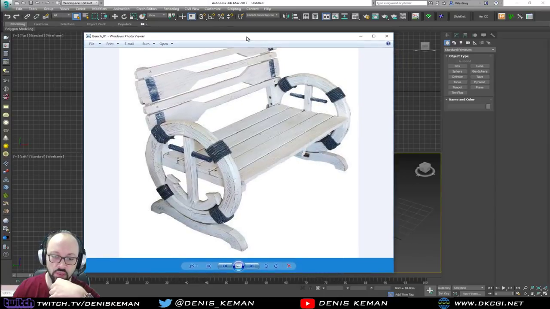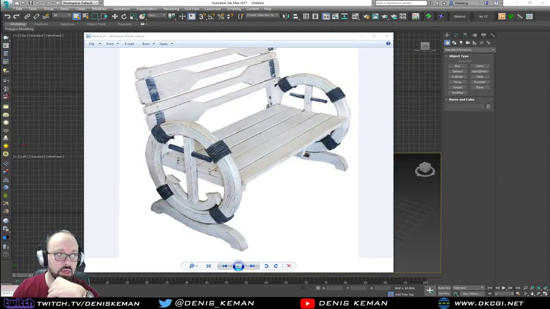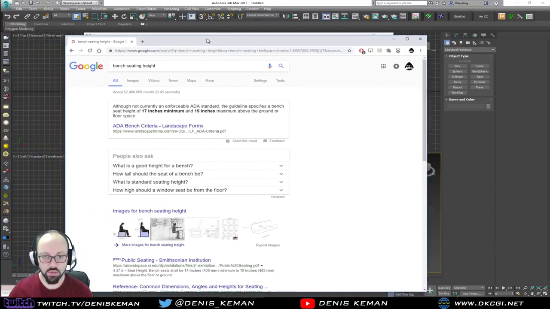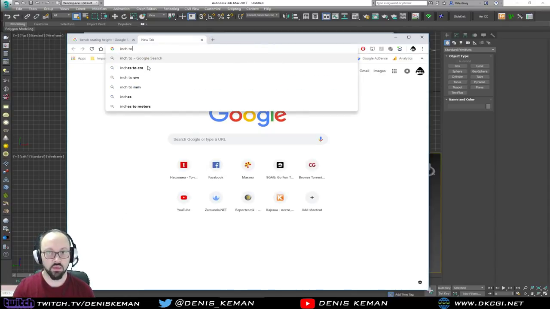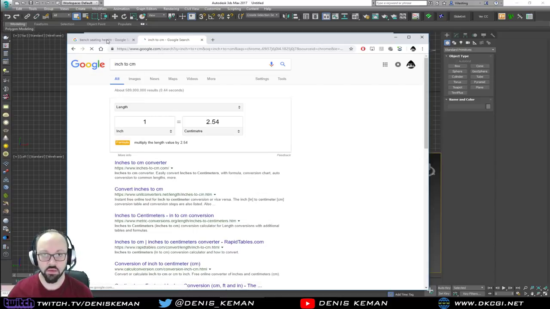We're gonna have to ask Google for a bit of help. And a bit of help would be, what is the seating height for the bench? So let's do it that way. So it says the guideline specific bench is 17 inches. Ah, inches. So it's 17 to 19. 17 being 43, 19 being 48.